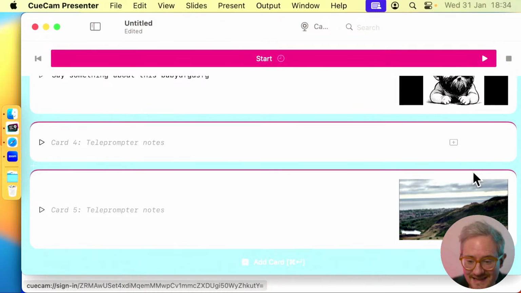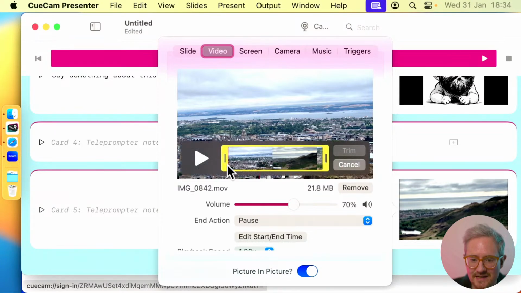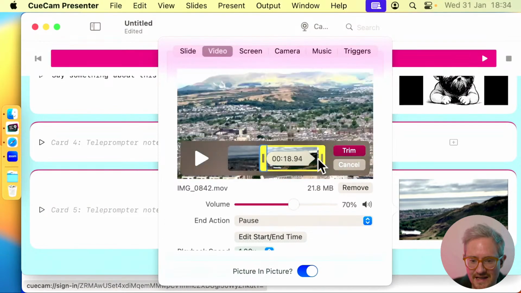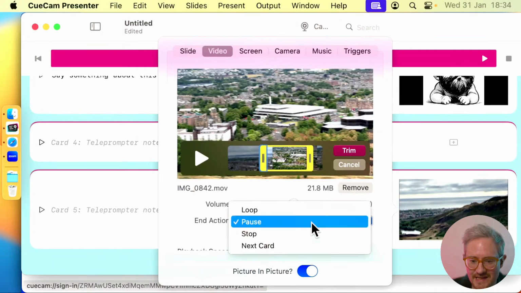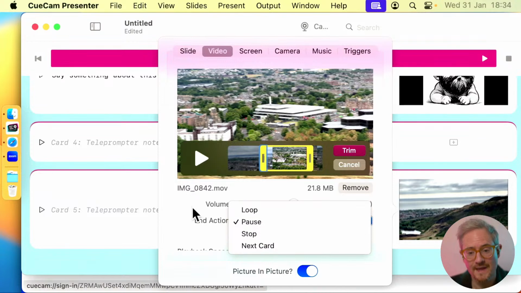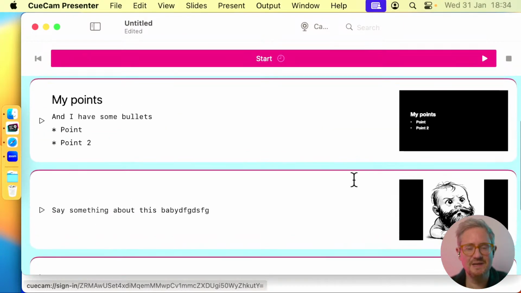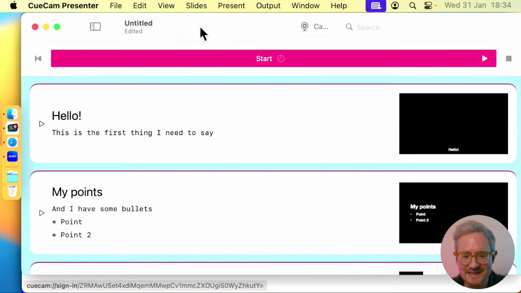I think that's quite a good way of demonstrating that. But if we click on the video, we can go to edit start and end time, and say I want this to start here and end here. And when it's finished, I want it to pause, or stop, or go to the next card, or loop. You can set the volume on the video, the playback speed, and if you want to do something like my intro, you can set the opacity as well. So you've got all these controls. This is the smart script system, with a few things added over the last few days that I'm quite excited about, which I always harp on about for a bit too long.